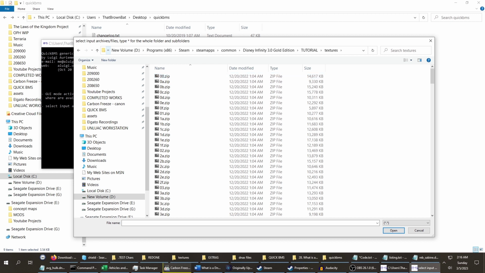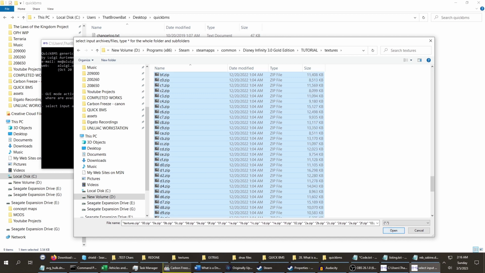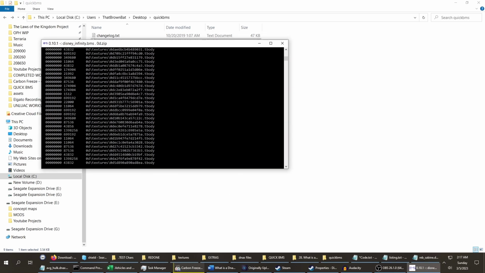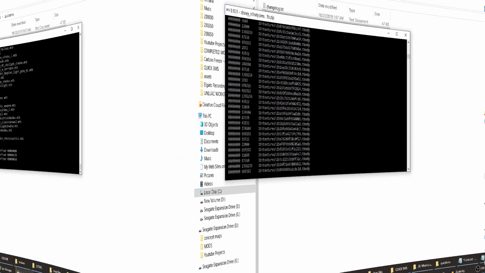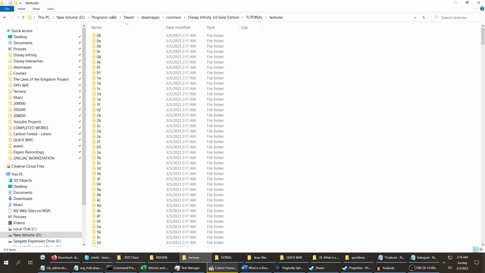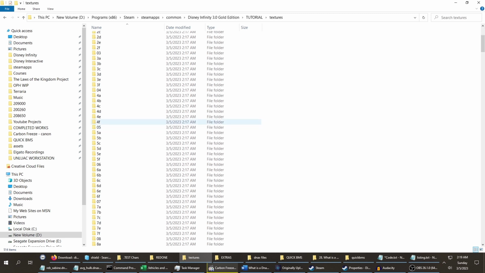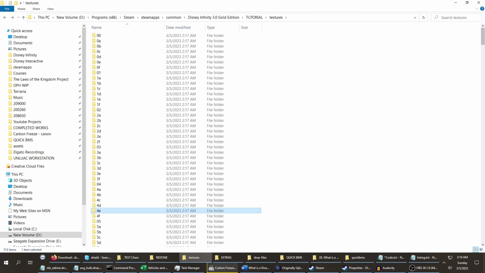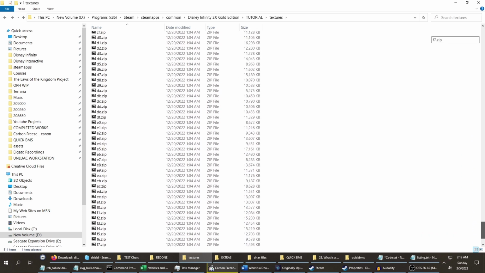And now we have all these zip files. What are we going to do? We're going to select every single one of these and you say open and then you say save. Okay, almost 2 minutes. All right, done. Now you have all these folders made that all have textures inside. Okay, now what? Is it going to work that way?